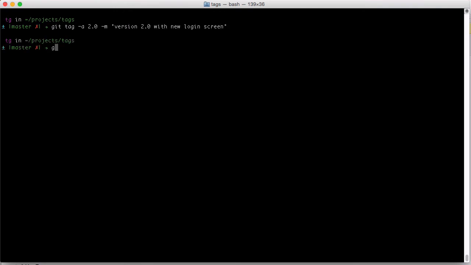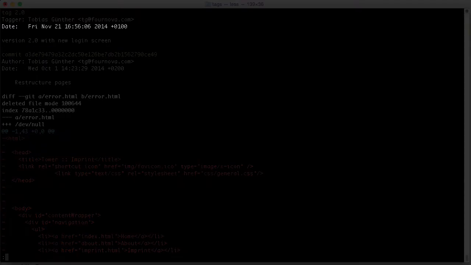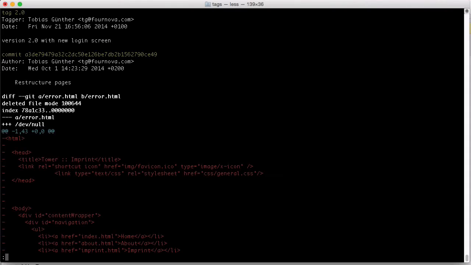Let's look at this tag with git show. You'll notice that an annotated tag also saves when it was created and by whom. That's why I'd always recommend adding the -a parameter when creating tags.